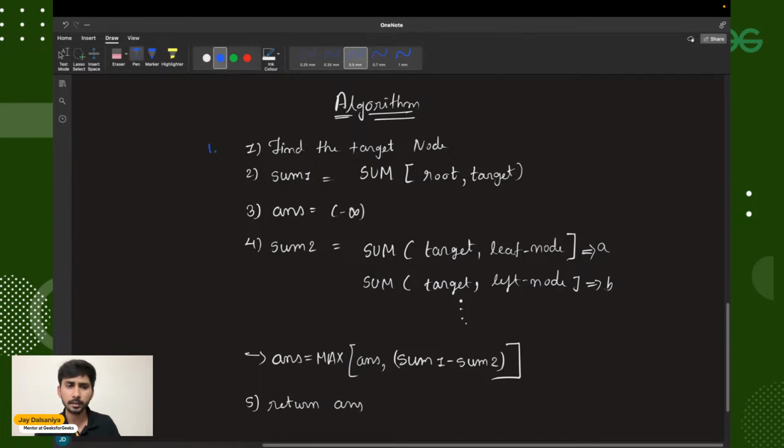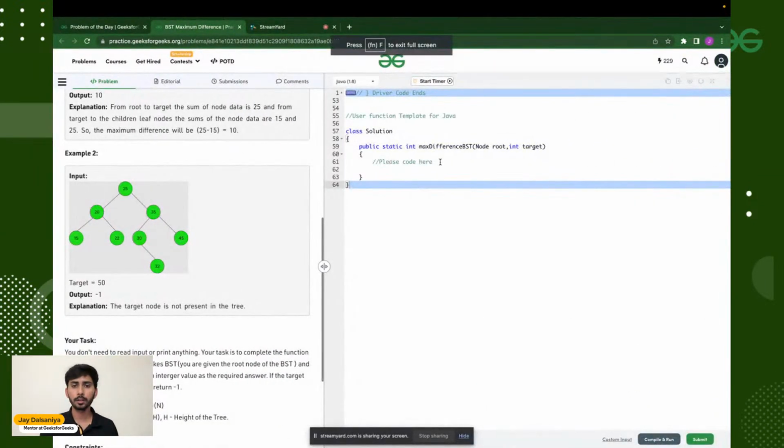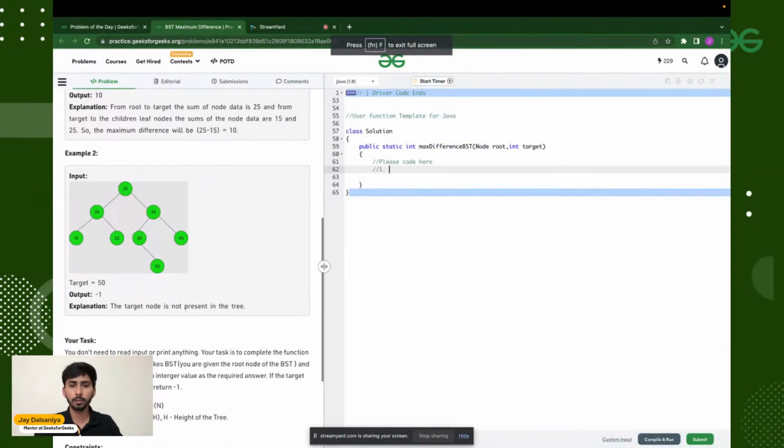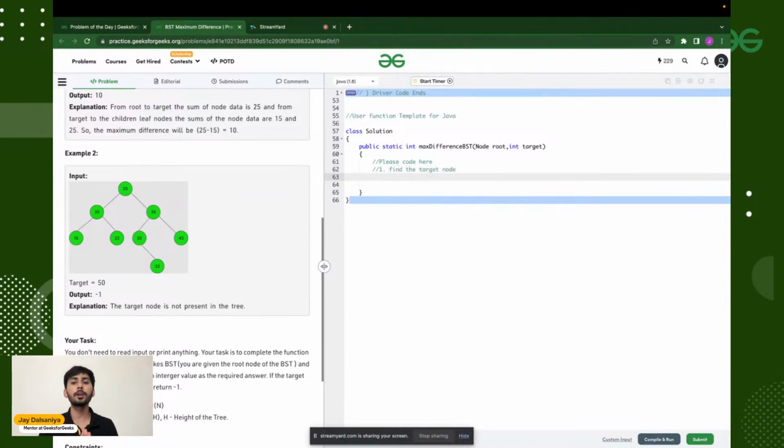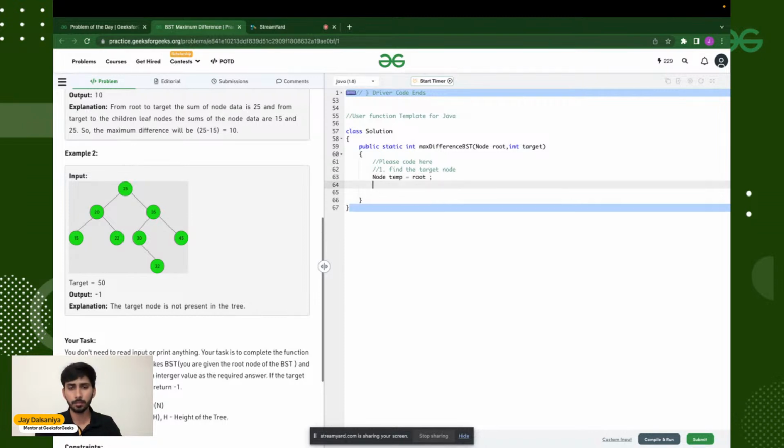I'll be going point-wise so that you have no difficulty in understanding the code. Currently I'll be coding in Java, but the same thing can be implemented in C++ as well. So point number one was to find the target node. Actually, I need to find the reference of it. So I'll be simply iterating over the binary search tree, starting the iteration from the root node, and I'll be calling the reference variable my temporary variable.